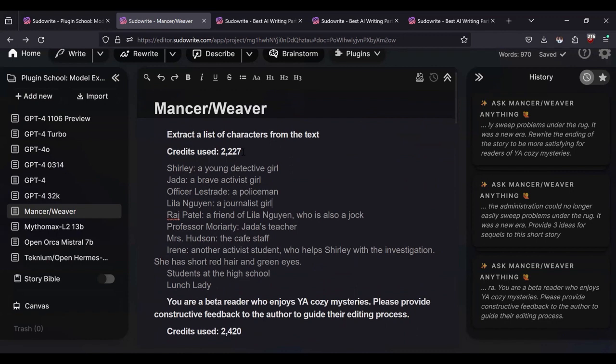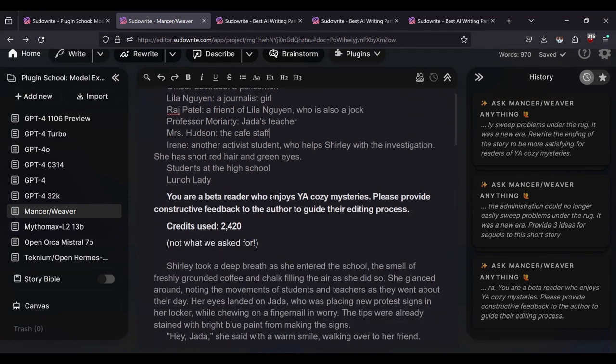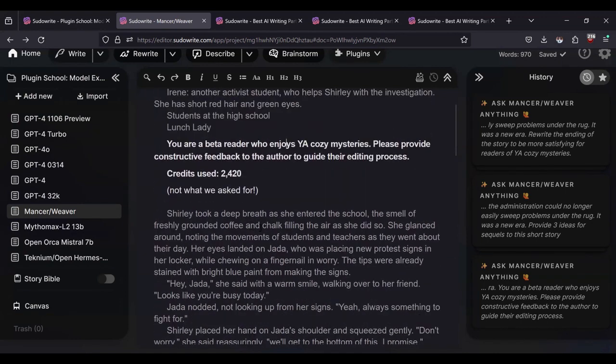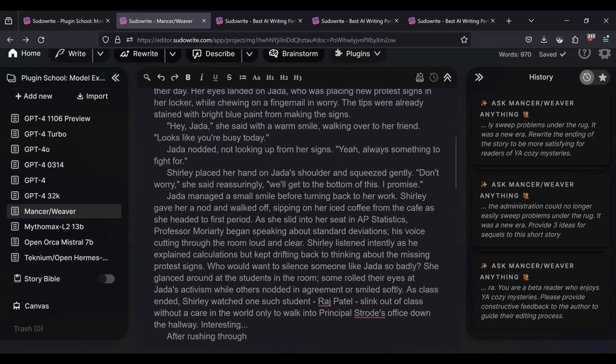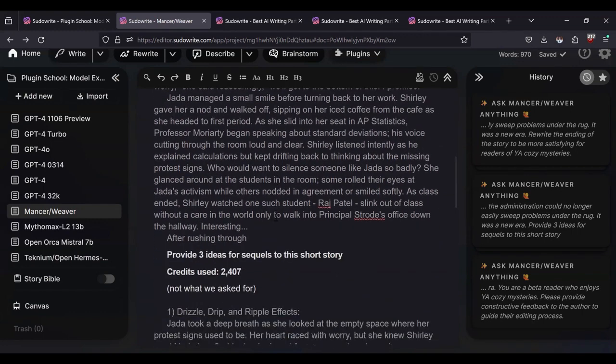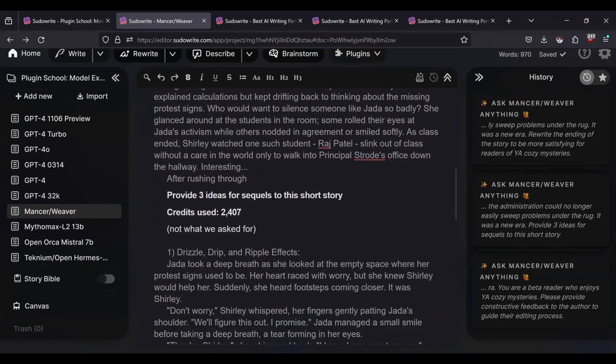I asked it to extract the characters, 2,227 credits. I mean, we got a list here, but in the list we have students at the high school and lunch lady, who is listed above as Mrs. Hudson, the cafe staff. The beta reader task cost me 2,420 credits, and instead of beta reading, it started rewriting. It created prose, so that was pretty useless.